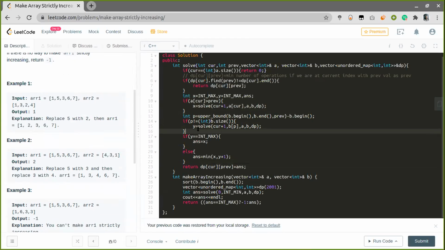That's cool. They say this problem is an extension of the longest increasing subsequence problem, but I really didn't understand it.